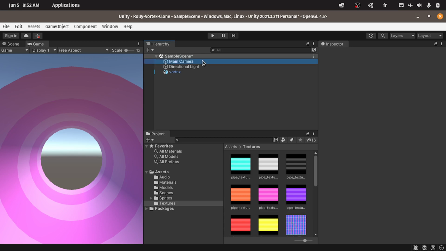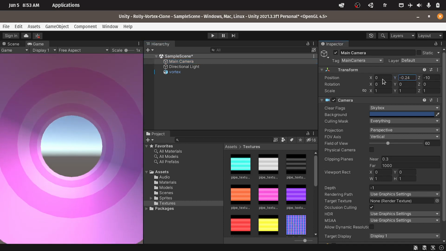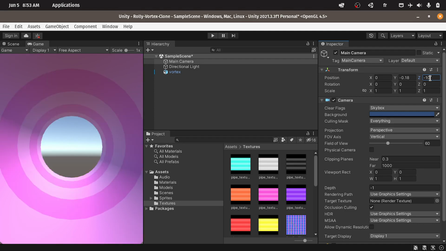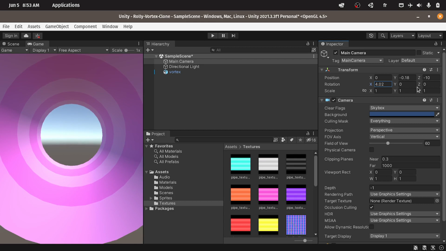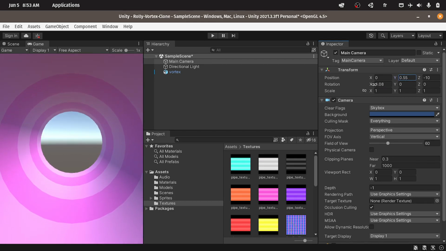We can change the position of the main camera so that we can have a better view. We have the Y position, we can move it up and down. Also, we can move it along the Z axis, like -12. I think -10 is fine. I can rotate it around the X axis. So make sure to play around with the position of the camera to get the better view.